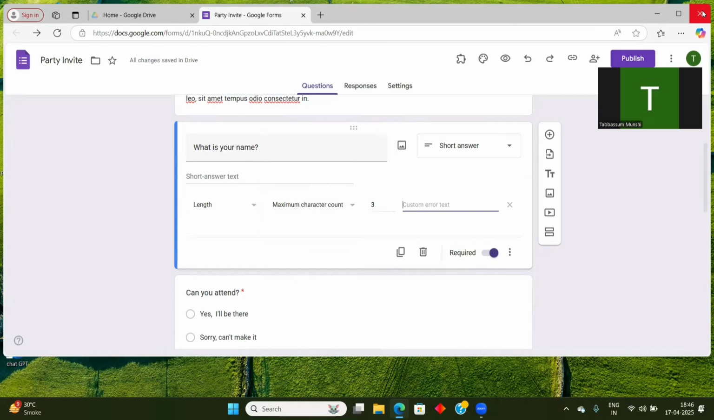Custom error text means if your response validation criteria is not met, then a given text will appear, which you can set using this edit box. And that's it. Your response validation will be applied. But let's look at the other types.